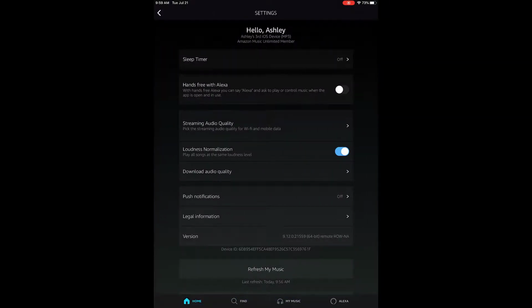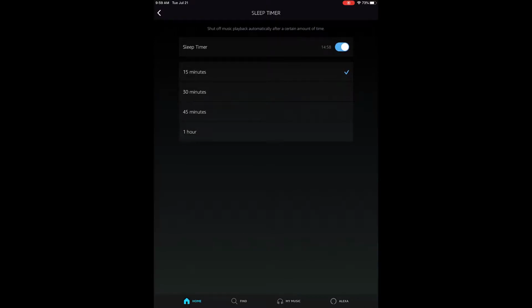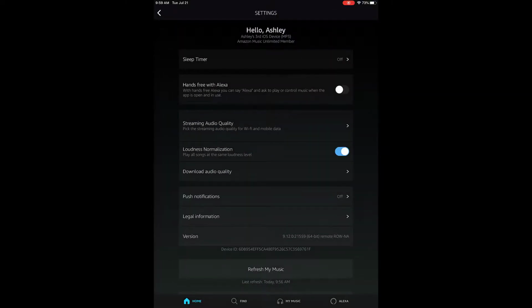So settings, you can have a sleep timer here. Spotify did not have a sleep timer. This has a sleep timer, so you can change the time that you would like. You can turn it on. You can choose how long you'd like music to play for, and it'll do a countdown for you and then shut the music off. Kind of like those old clock radios where you could hit for 59 minutes and just hit the sleep button. Same idea.